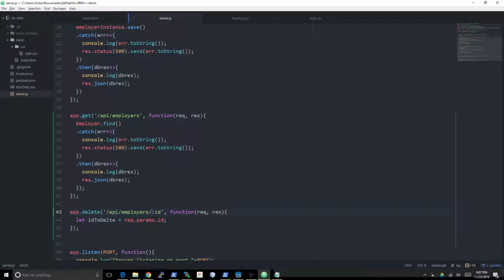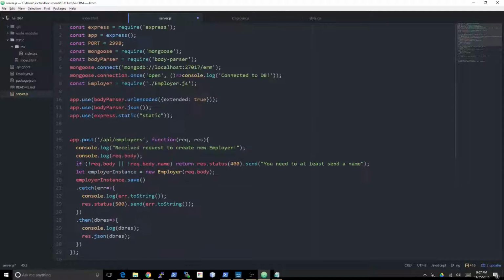So by putting a colon, you're basically saying, hey, the next thing that's going to come is anything, and I'm going to nickname it this name ID. So I could have called this something like .id, and then I would have had to say .id right here. But I'm going to keep it simpler. It's like this.